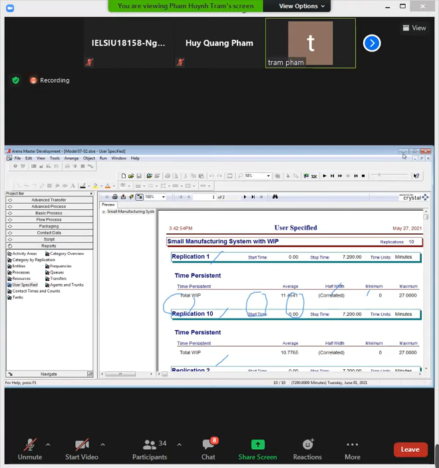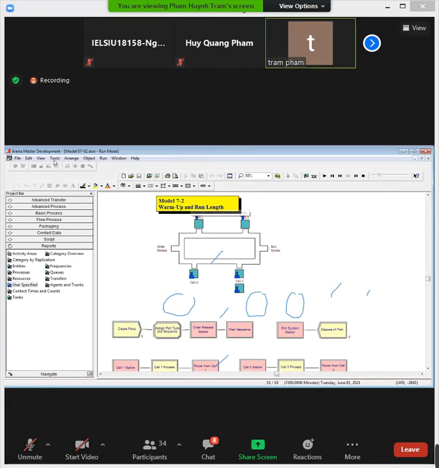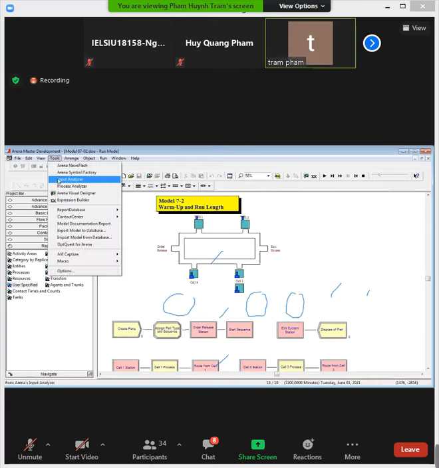Okay, you need to go out from here. You cannot access this from here. If you are still in the Arena window and look at the tools, you see there's only Input Analyzer, the one that we use to fit the distribution to our data. And the Process Analyzer, I will tell you about this one in the next class. But for this purpose, we need to use Output Analyzer. It's not here. You have to open it another way.